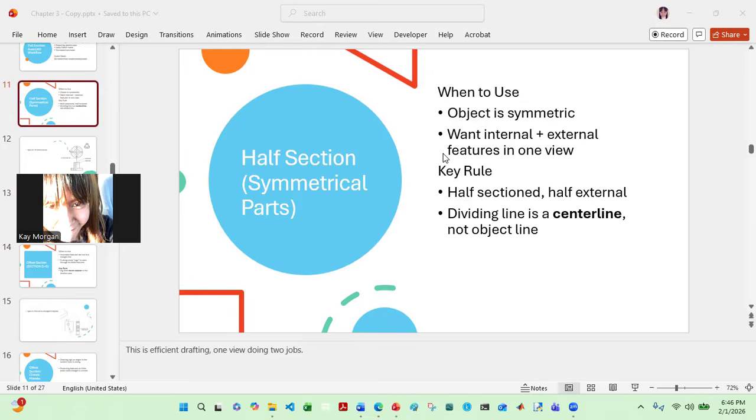easier to read. So in a half section, one half of the view is sectioned, showing the internal features with cross hatching, and the other half is left as an external view. It's kind of like exposing only half, showing the outside shape.